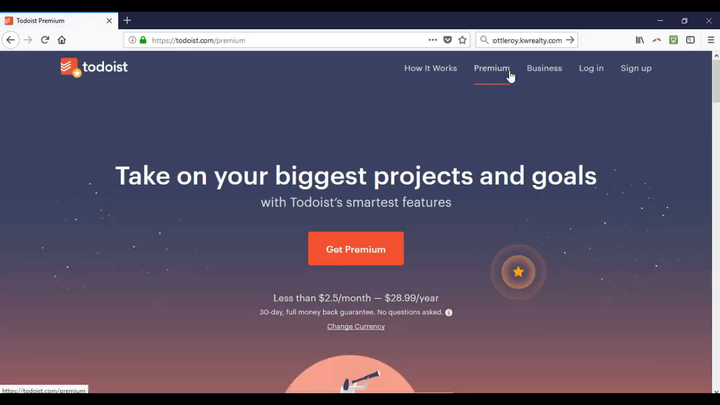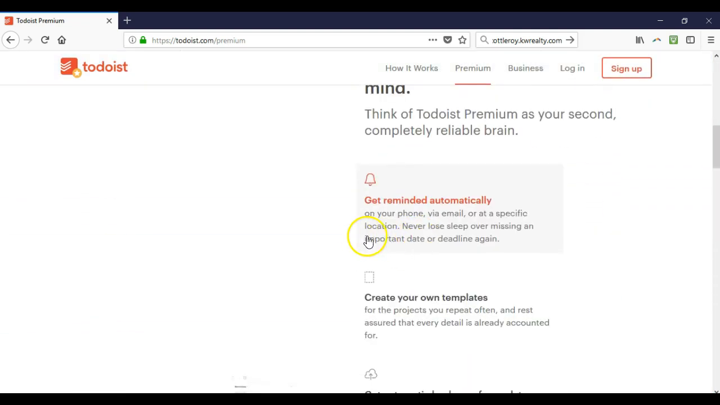It'll sync up with a PC. It'll sync up with a Mac. It'll sync up on your phone too, on your tablet. So that way, on the go, you know exactly what you need to do each day. As you can see, you can go premium. It's only $29 a year, so it's nothing too crazy. 30-day money-back guarantee. Or of course, they've got their free options as well.